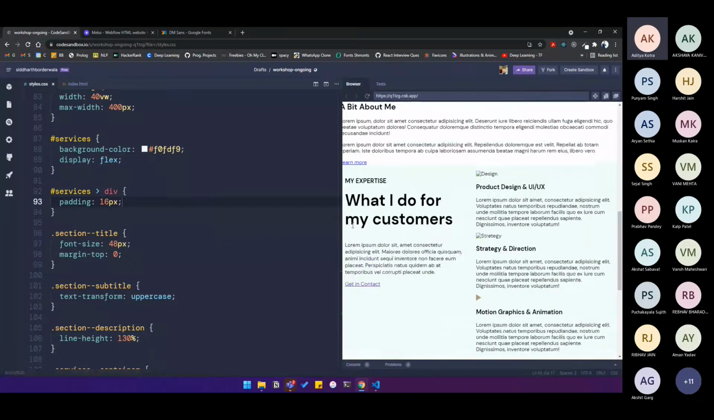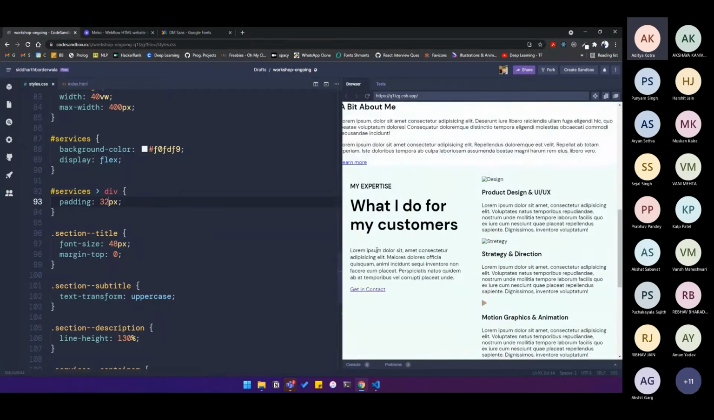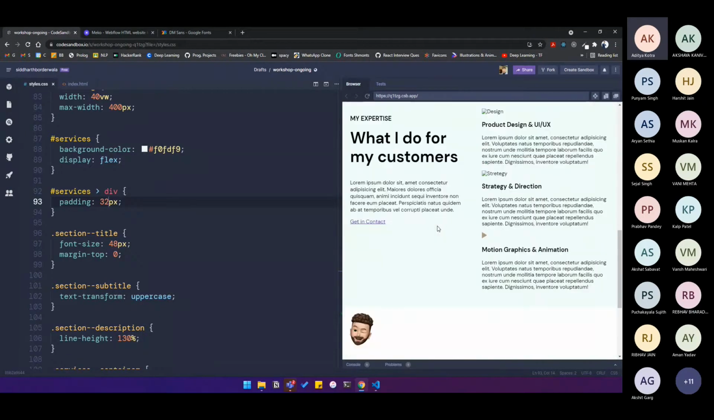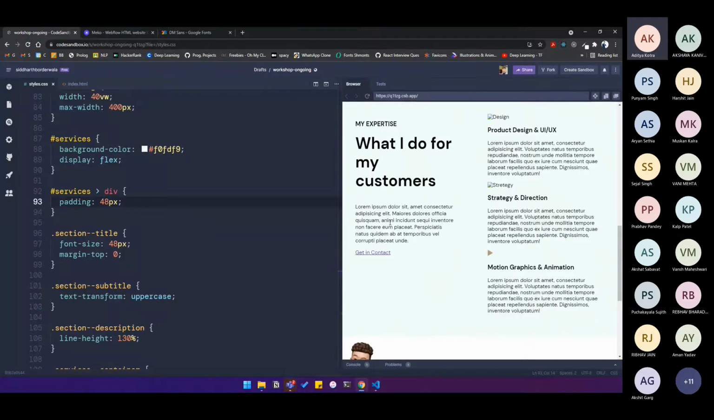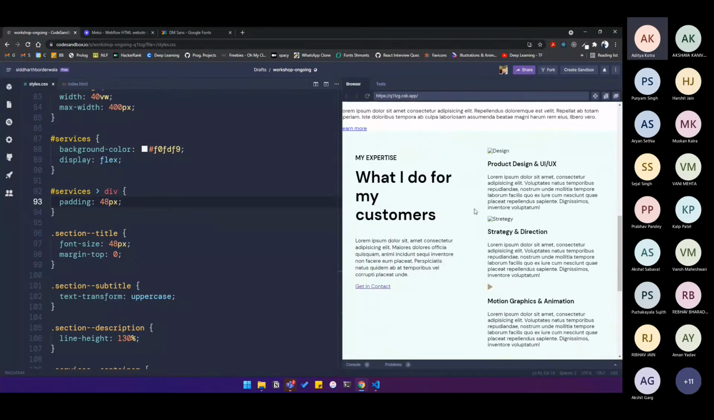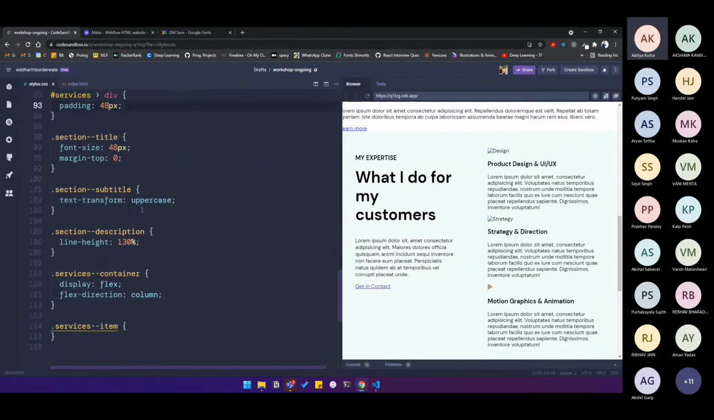Okay, that's not much. 32 maybe. Okay, that's a bit better. Still not a lot on the sides. Is that 48 maybe? Okay, yeah, that does seem better on the sides, but you can see that the center has a lot of space here. I guess that's fine. It's not a problem really.